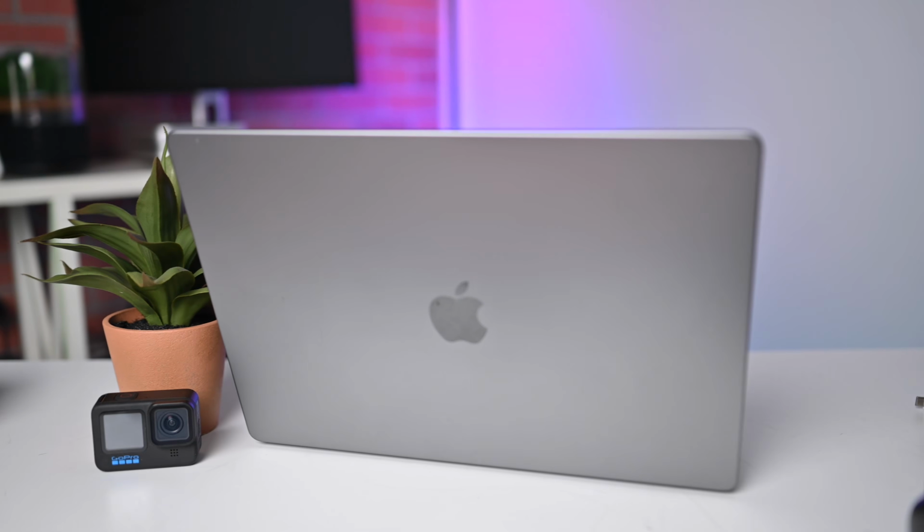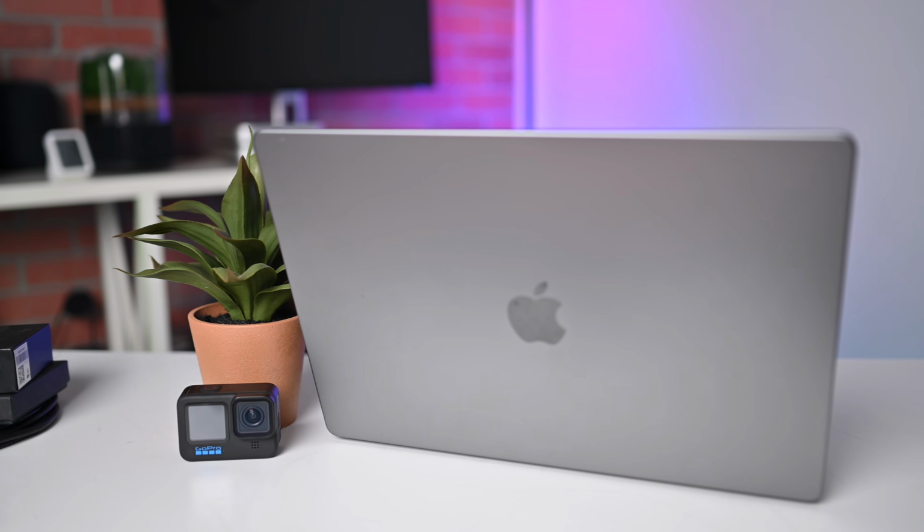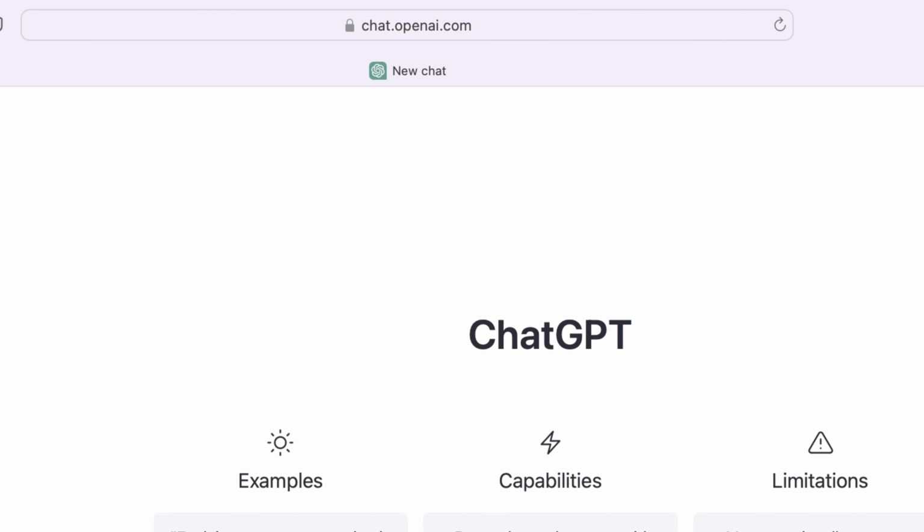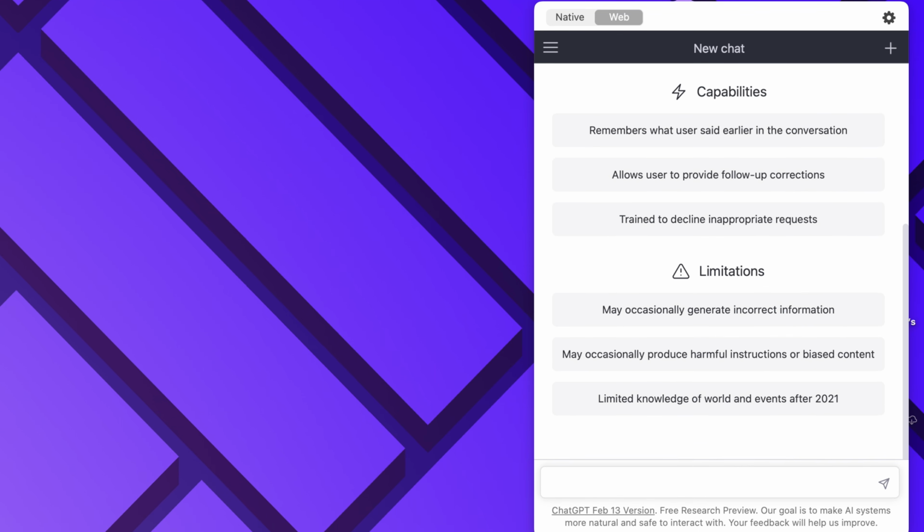I'm going to show you the best, the easiest way to use ChatGPT on your Mac. So without further ado, let's get into it. You can use ChatGPT entirely through the OpenAI website, but there's a better way to do it if you've got a Mac handy. We're going to use this free application called MacGPT.